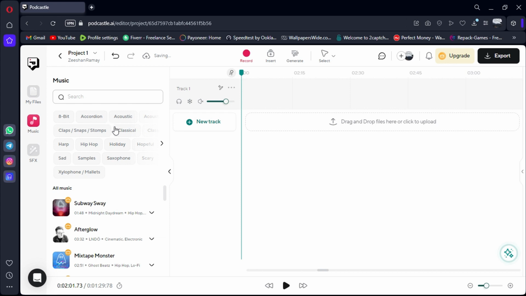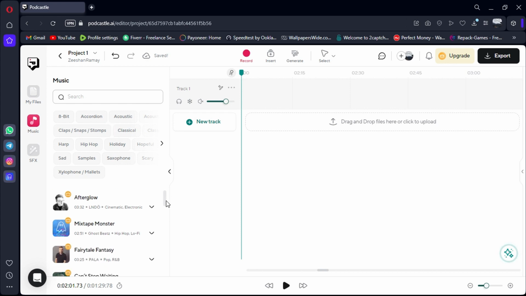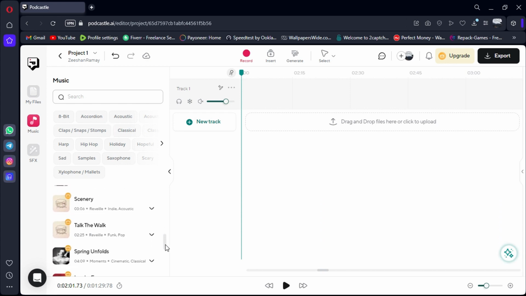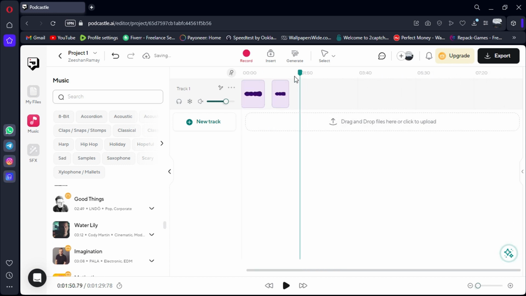The music icon here will open a menu of royalty-free tracks, which you can use as your podcast intro or outro. By the way, if you want to fix the place of your clips and make sure they do not move, you can hit this freeze icon. It will lock your track so that you don't make any accidental changes.